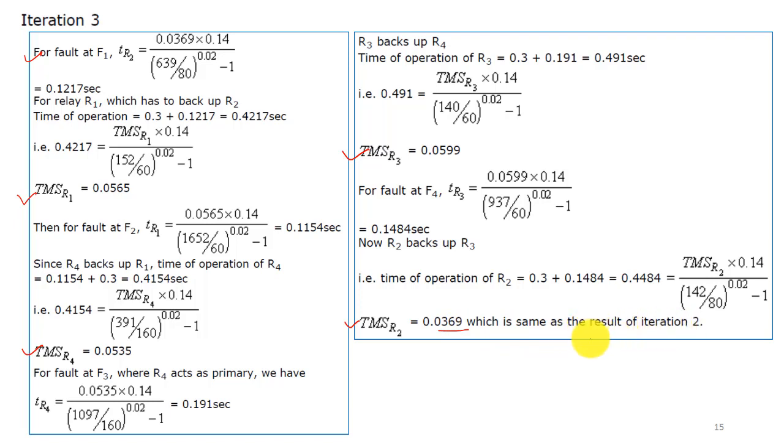So finally we can see that the end result of iteration 2 and the end result of iteration 3 are matching exactly. Now we can say that for the TMS settings we achieved after iteration 3, there is no deviation from the previous iteration. So we can fix these TMS settings in the relays. This is for the anti-clockwise setting. All the relays associated with the anti-clockwise direction, right?